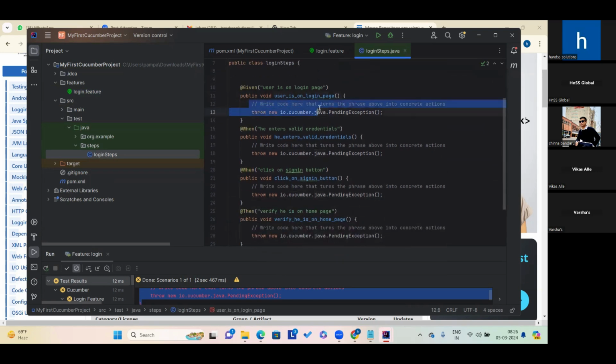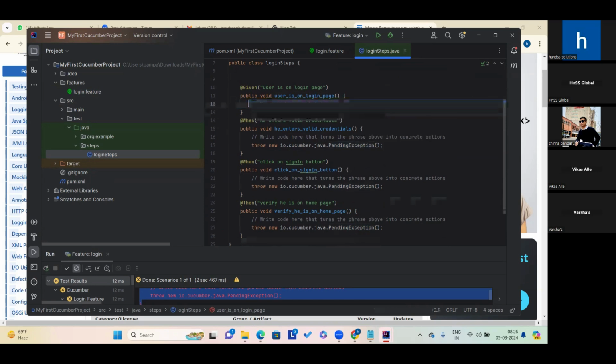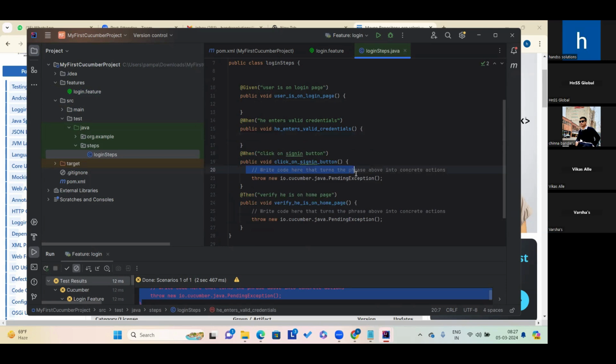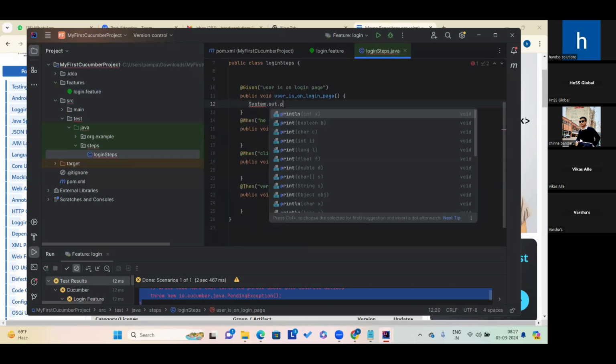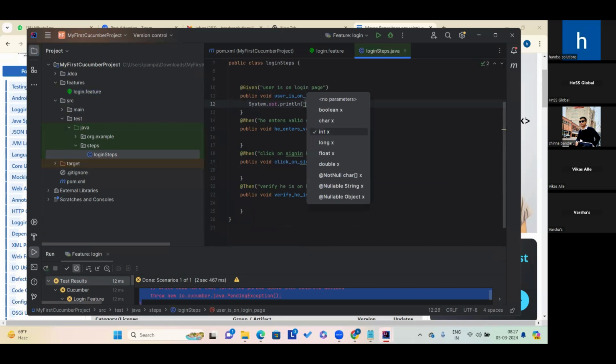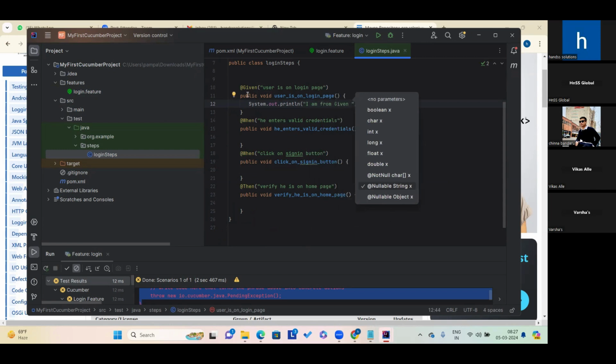Okay, now let me remove this. If you directly try to execute, you will get a pending exception, which means you have to write some code in order for this to work properly. For example, for the time being, I'll just write some sample code here, like a SOP statement, saying I am from the given statement.